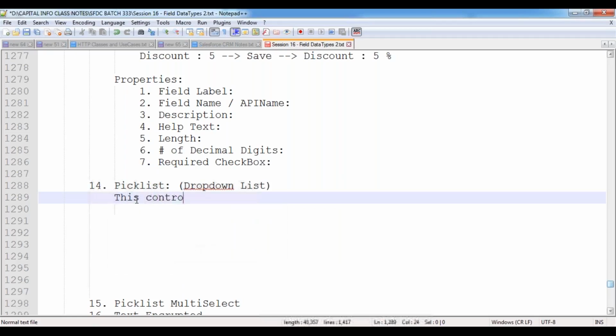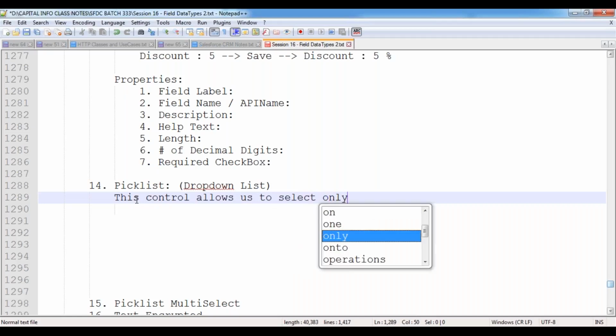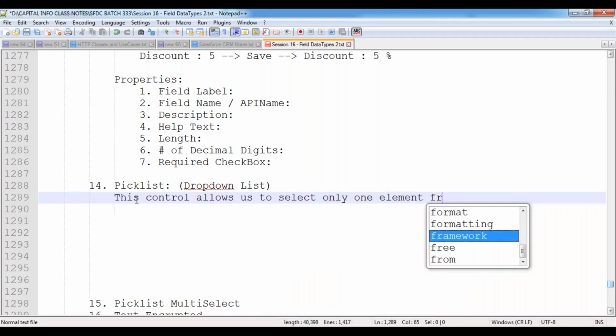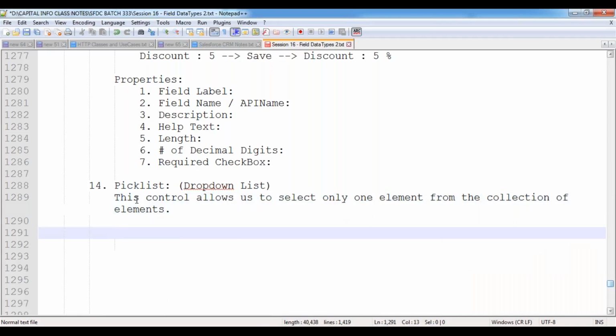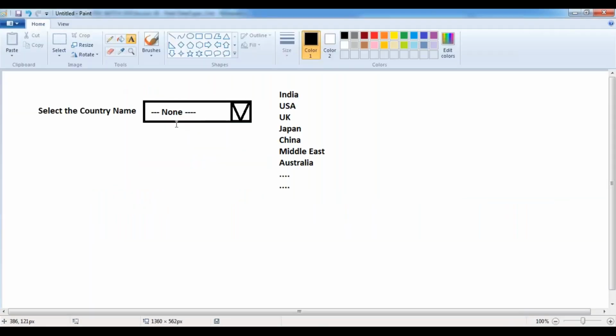Now this control allows us to select only one element from the collection of elements. So this control allows us to select only one element from the collection of elements. So we can populate multiple elements also. From those multiple elements, the user can select only one, not multiple. So in this case, how can we populate the elements for this pick list control?